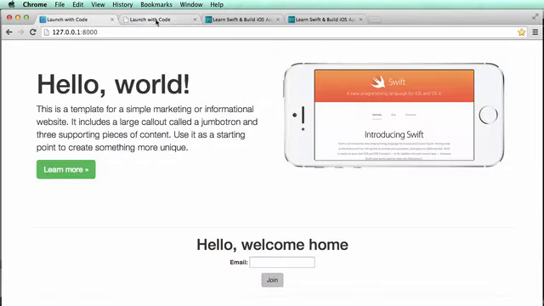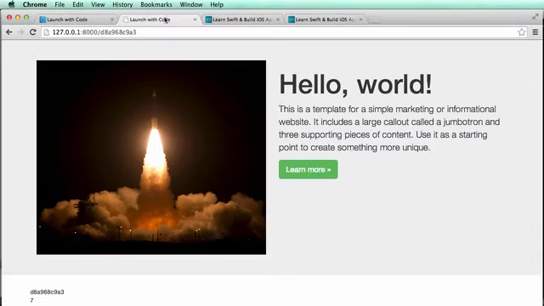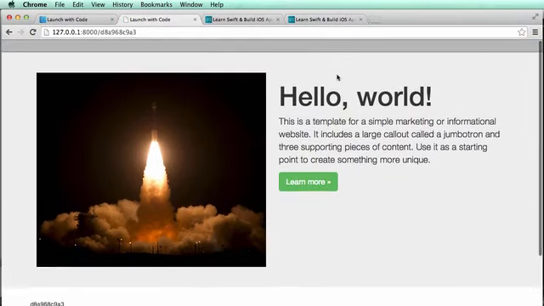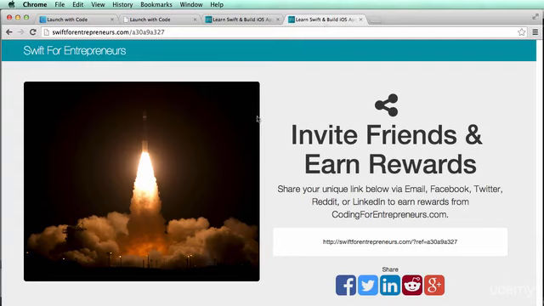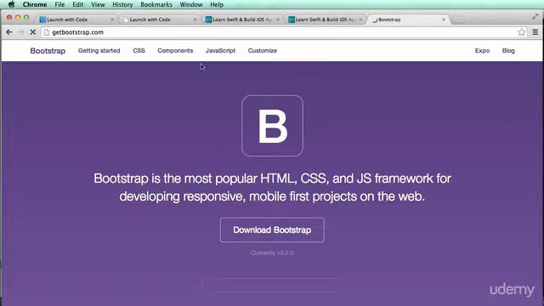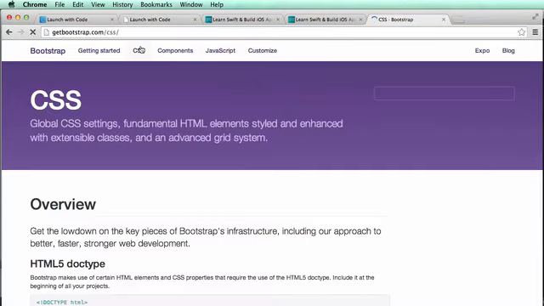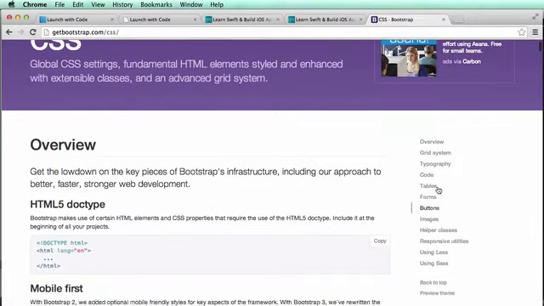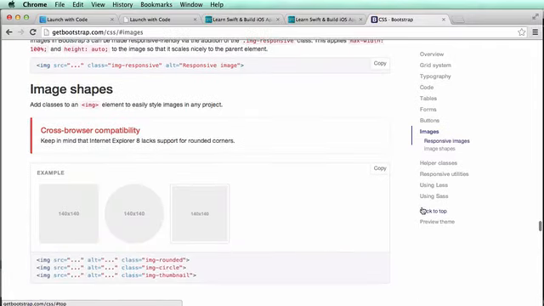All right, so now we've got our home page looking more like our home page, and then our share page looking a lot more like our share page. Share page is really close. What I like is these rounded little corners. So you can go into getbootstrap.com, and we can look at stuff like this. So in CSS, we scroll down and go to images. Scroll down a little bit.